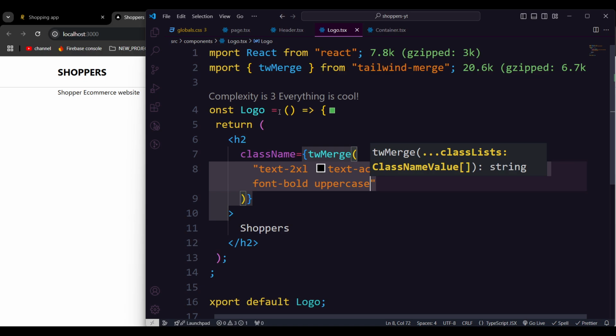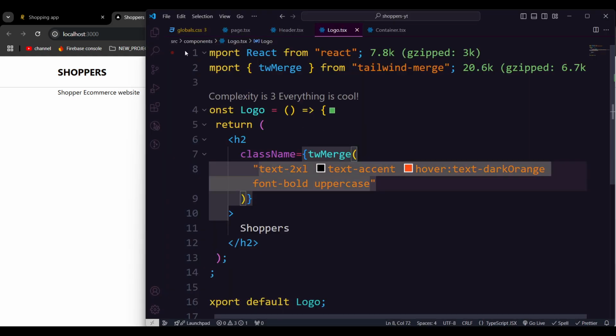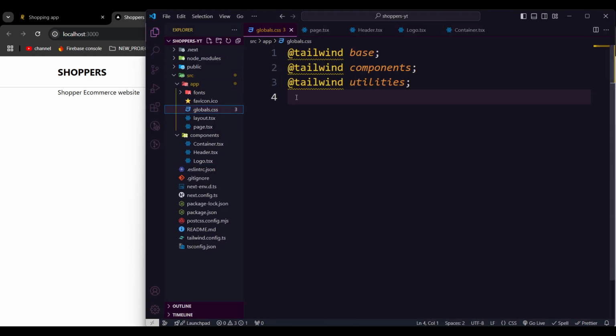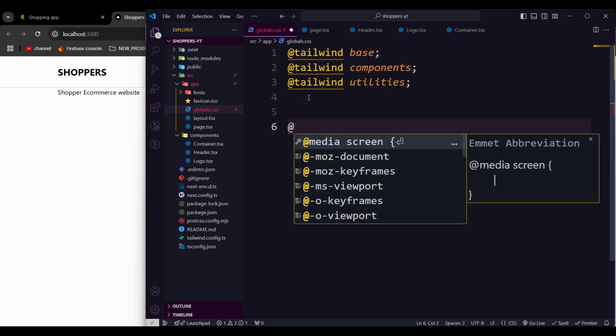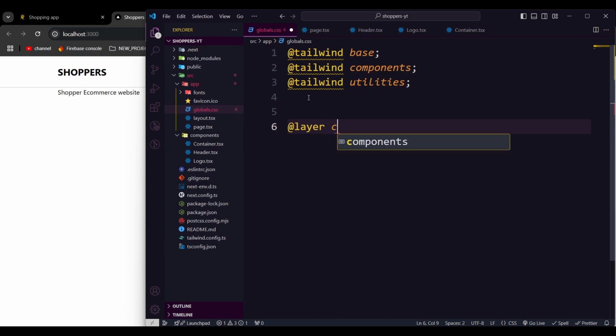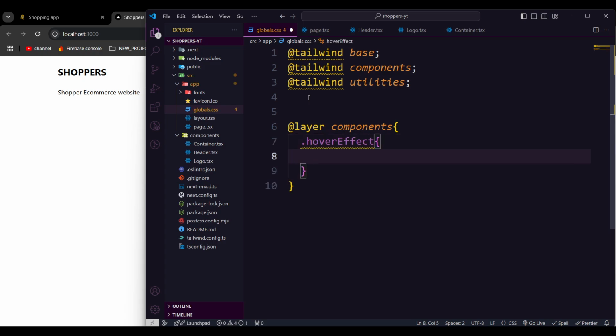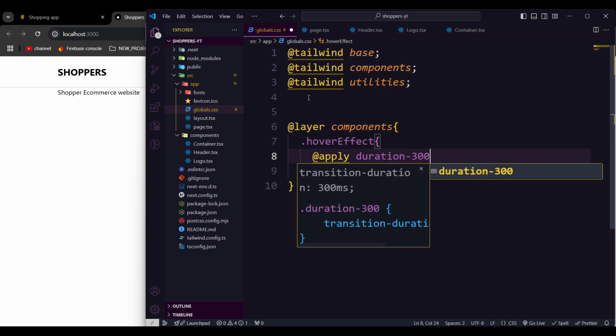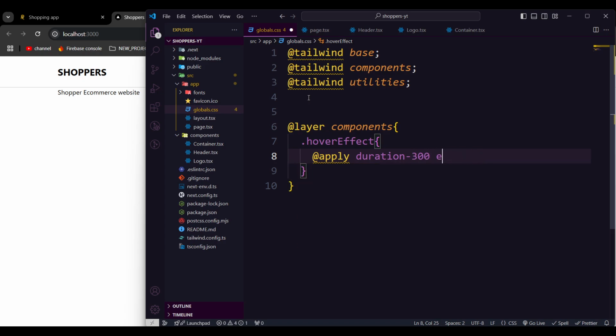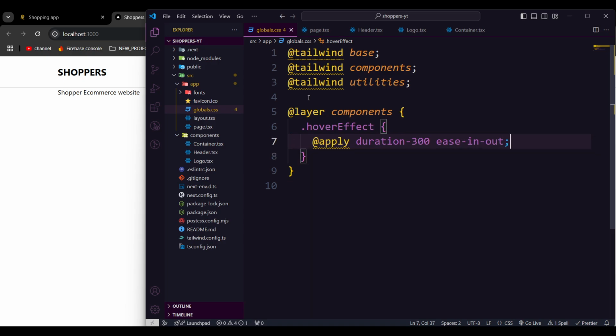And for that, we're also gonna handle the hover option. As you see it's hovering but pretty fast, and we don't want that to be fast. We're gonna create combined properties, in the layer of components, with a class name hover effects, and we'll apply a duration of 300 and ease-in-out. So whenever we keep that hover effect, it's gonna provide us that hover effect scenario.